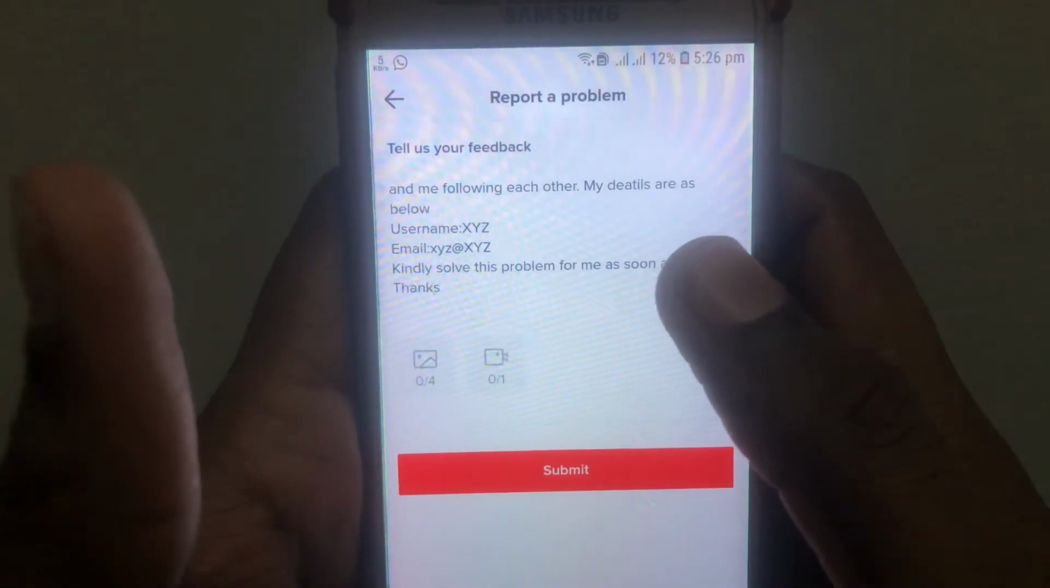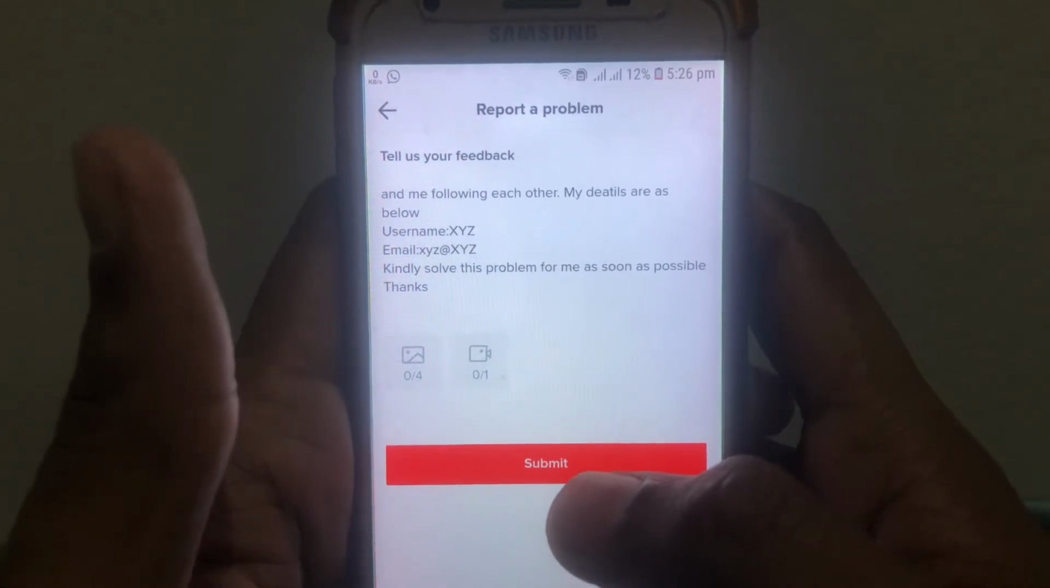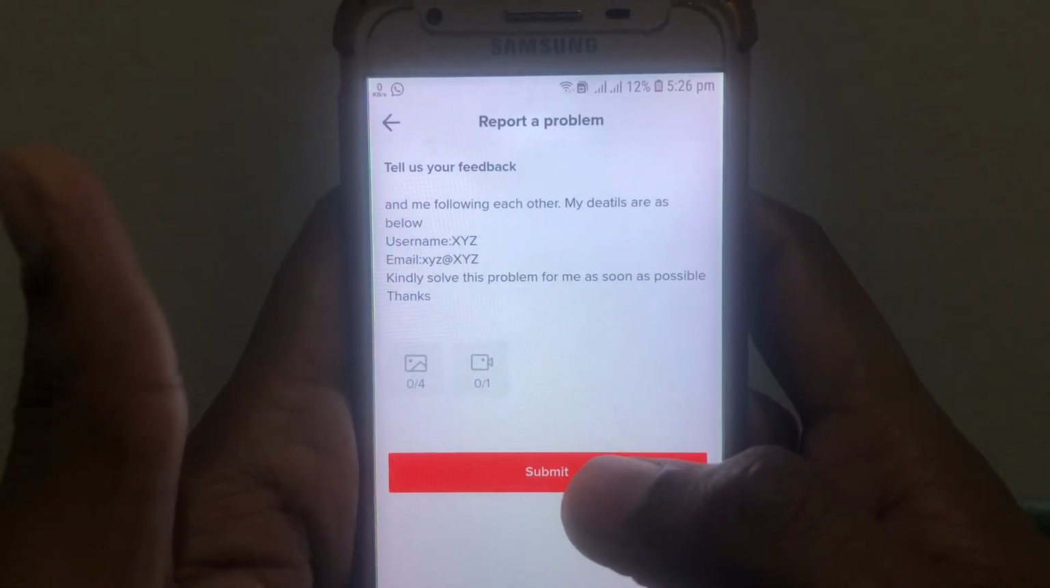After providing the screenshot and all other things, you can click on submit and your problem will be submitted to the TikTok team, and within a few days your problem will be solved.